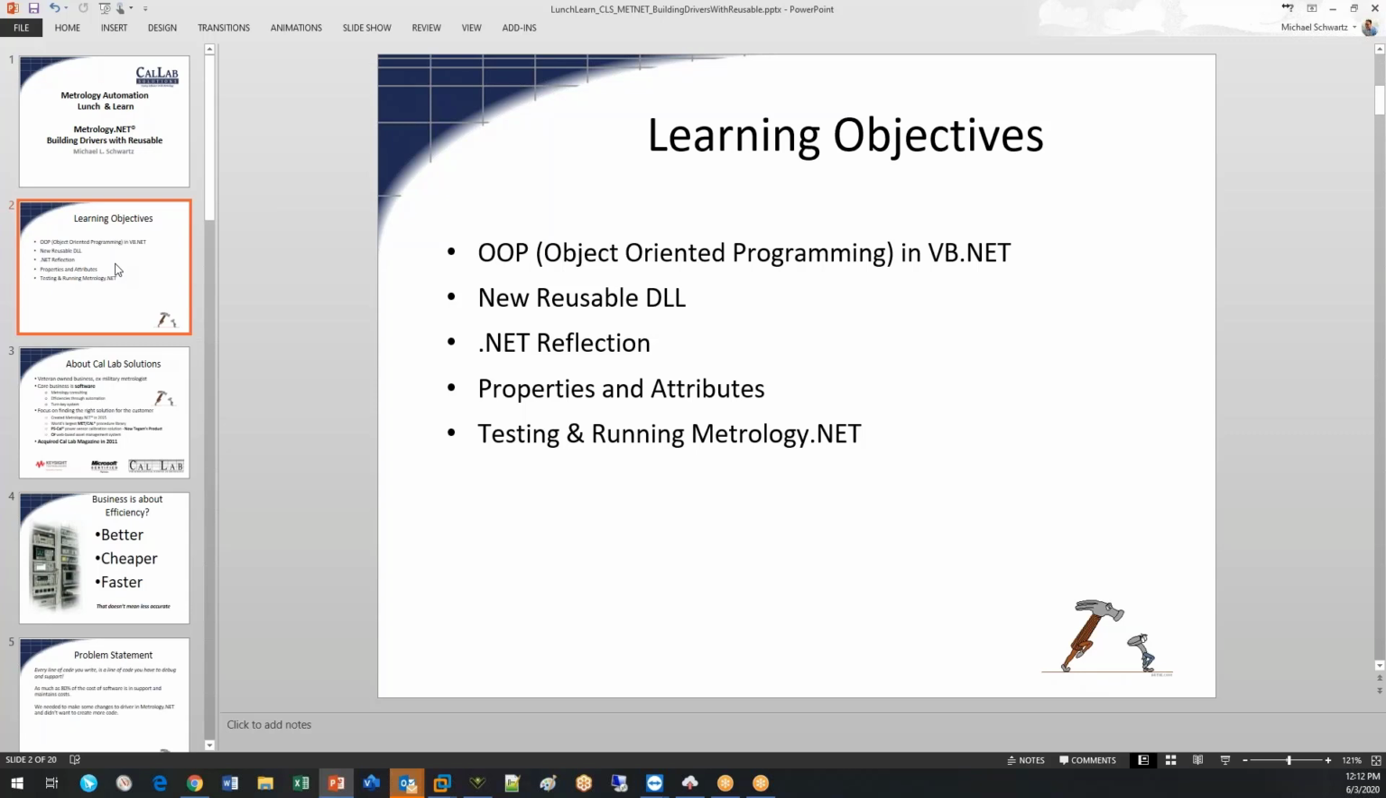We'll cover how properties and attributes work, and a new attribute that we added into the Metrology.net DLL that will automatically push runtime configurations out, so you don't have to. When you're using Reusable, all you have to do is put the attribute, and it'll become something that's runtime configurable for you. So we'll also cover testing and running Metrology.net a little bit, so you can see what's going on in there.